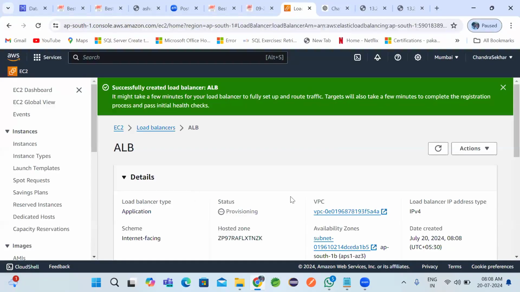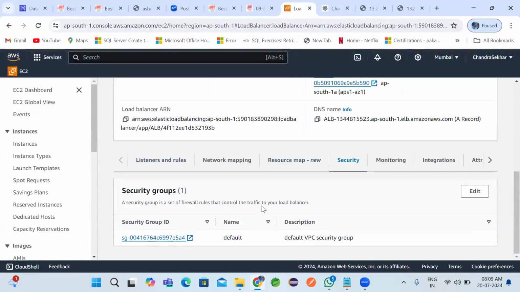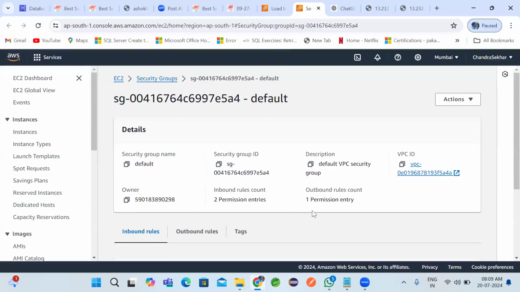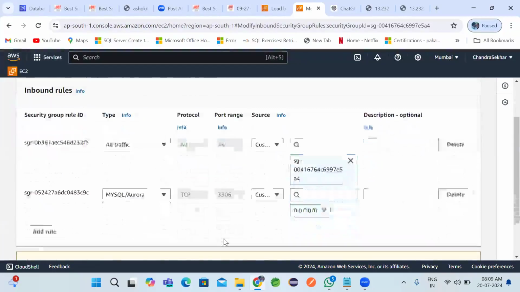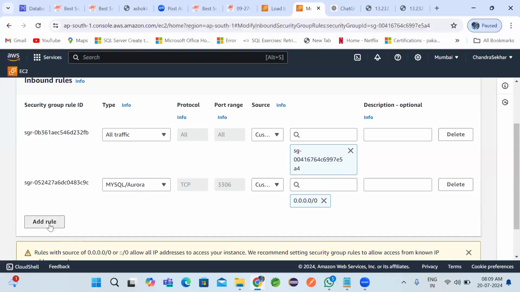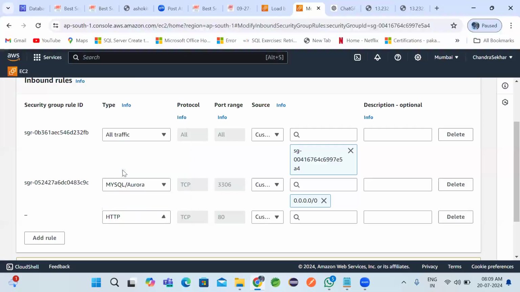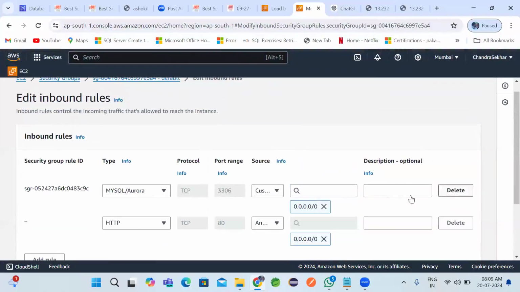Scroll down. Go to the security group. Check the security group ID. Click on that group ID. Inbound rules. Add the HTTP rule. Click on add rule. HTTP, port 80, anywhere IPv4. Delete that first rule, the all traffic rule. Yes, save it.